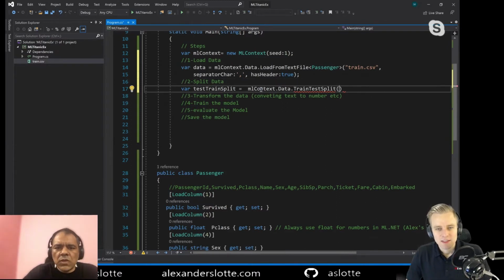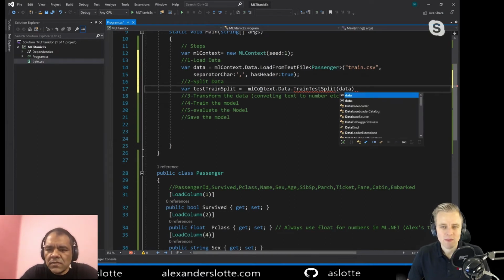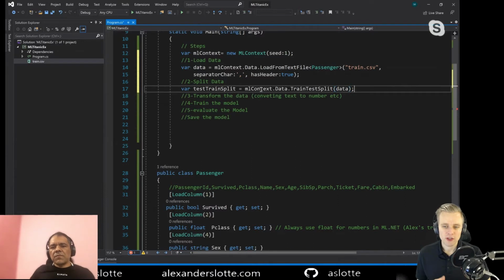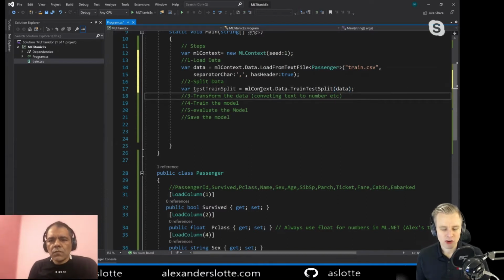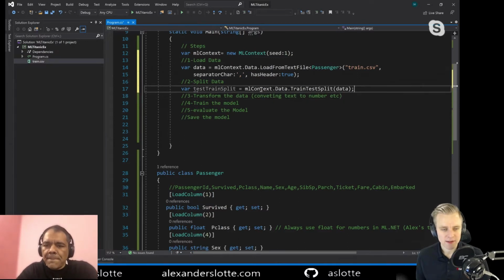Okay, so what do I have to write? Just pass data. Yeah, the data you loaded is going to pass in here. And as you saw in the overloads here, the default split value is 0.1, and that means that the test data set is going to have 10% of the data, and the train set is going to have 90% of the data. Okay, so the object that is passed back has two properties.